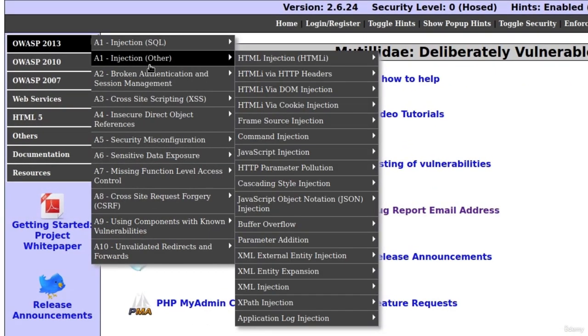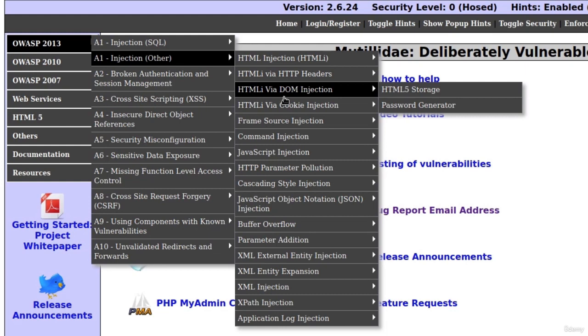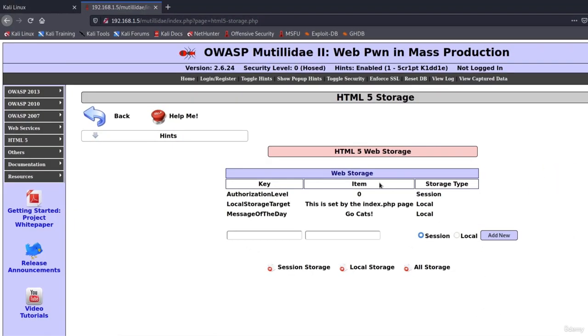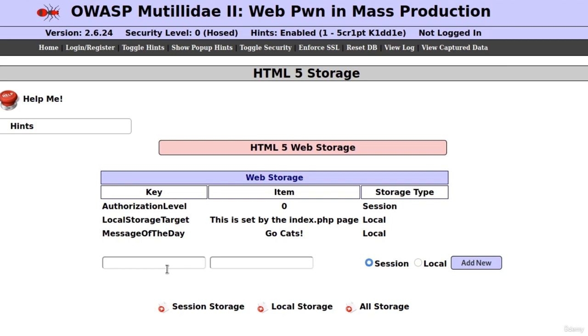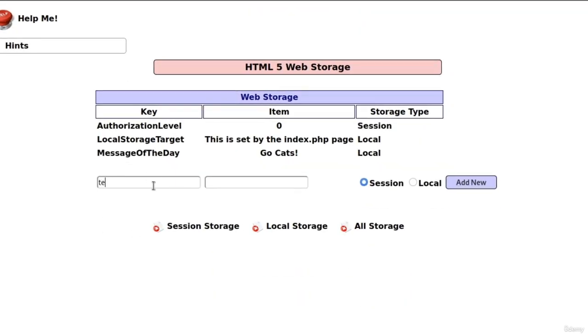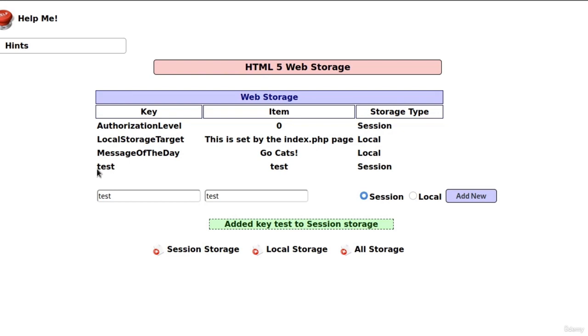So the first one that I want to show you is once again under the injection, and then let's go HTML via DOM injection. And let's select HTML5 storage. Here we do have some web storage. And if we type something in these user input fields and click on add, it will get reflected on this table that we can see on this page.